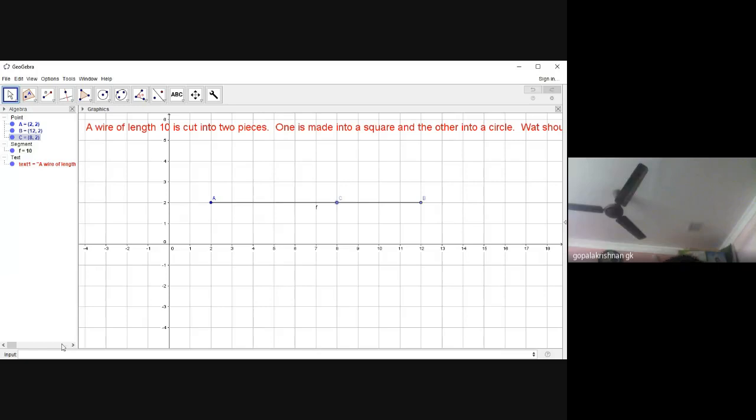Am I clear? Now I'm going to take the side of the square as A, which I have to calculate. So what will be the side of the square? I'm going to take this AC, bend it and make a square. The perimeter of the square is 4A. So 4A should be equal to AC. So the side of the square will be AC by 4. I hope that is clear. So I got the length of A, the side of the square which I'm going to construct.